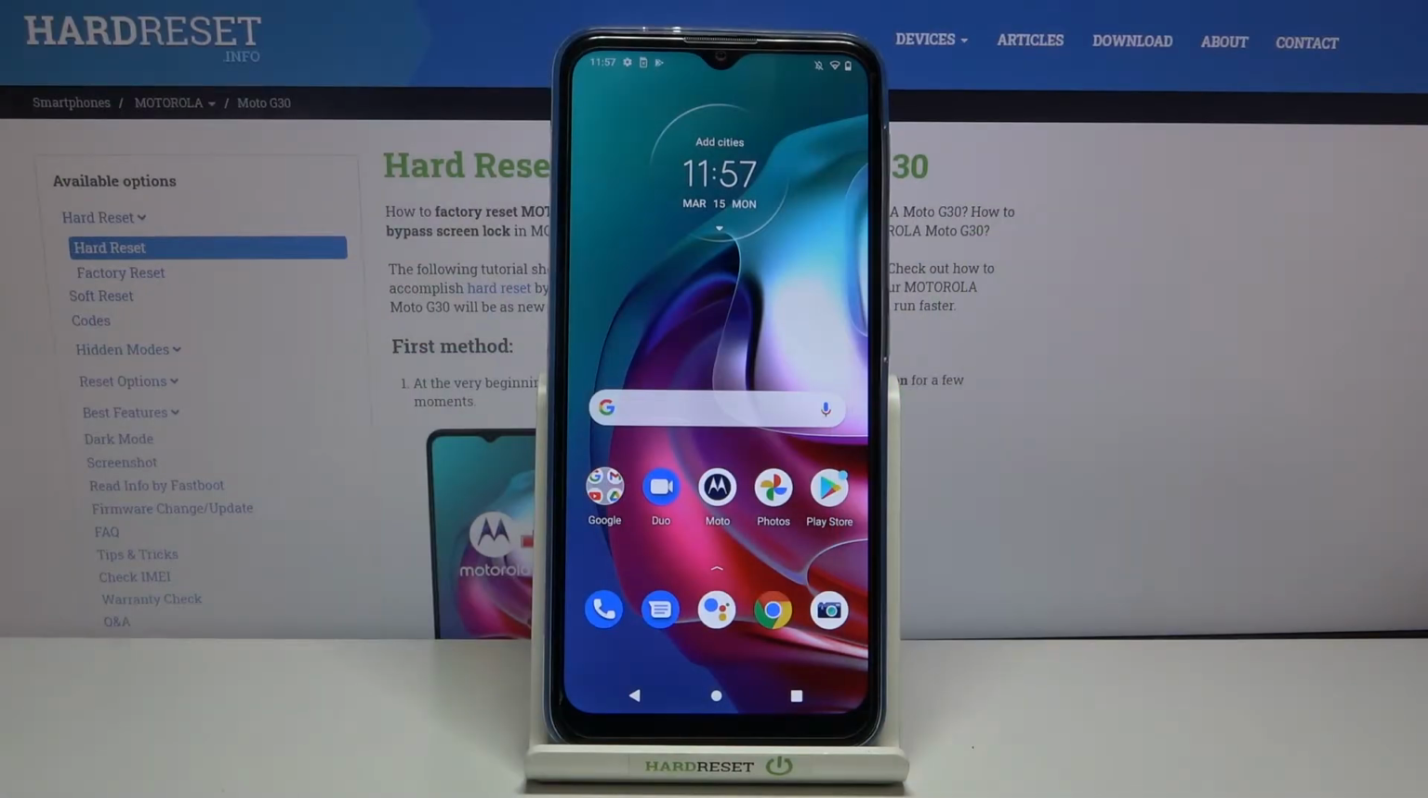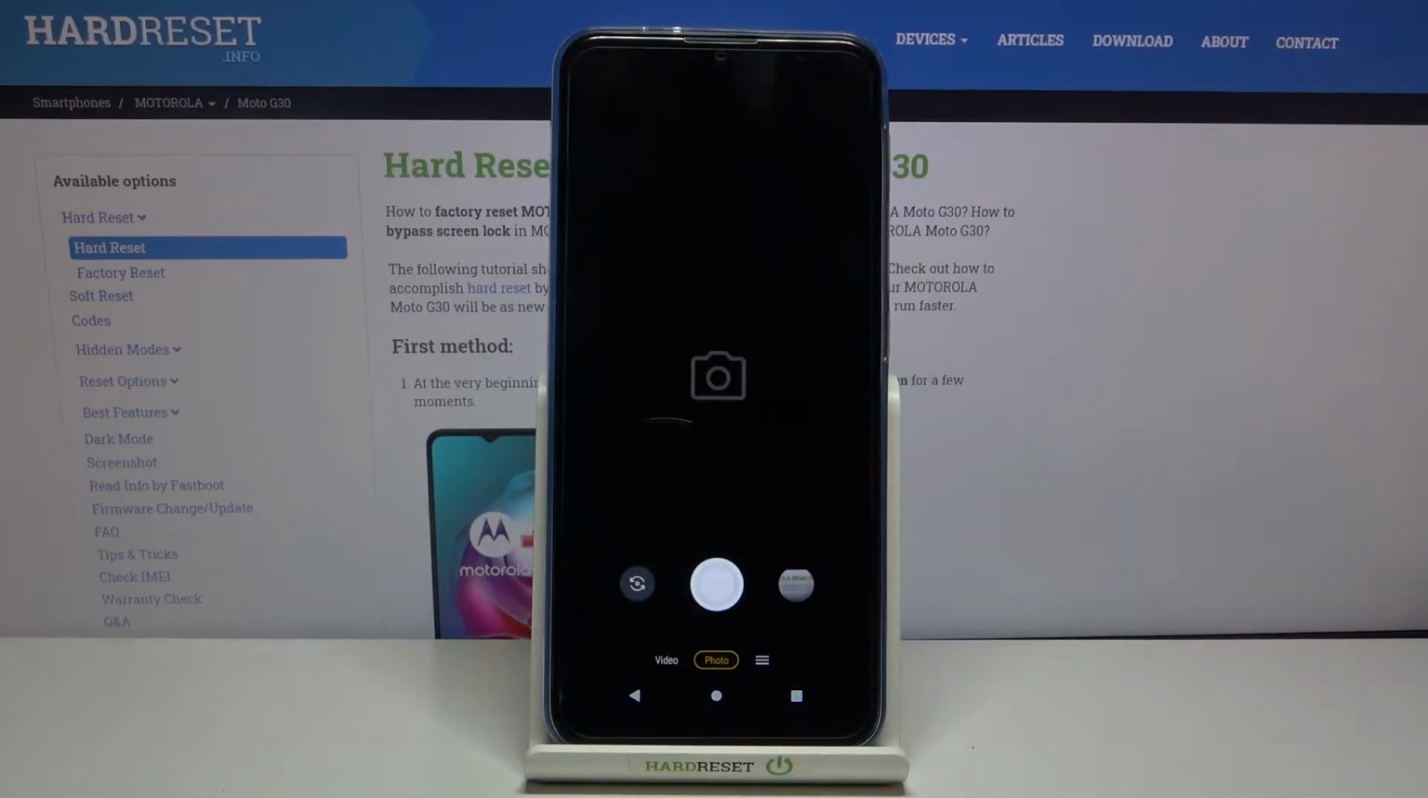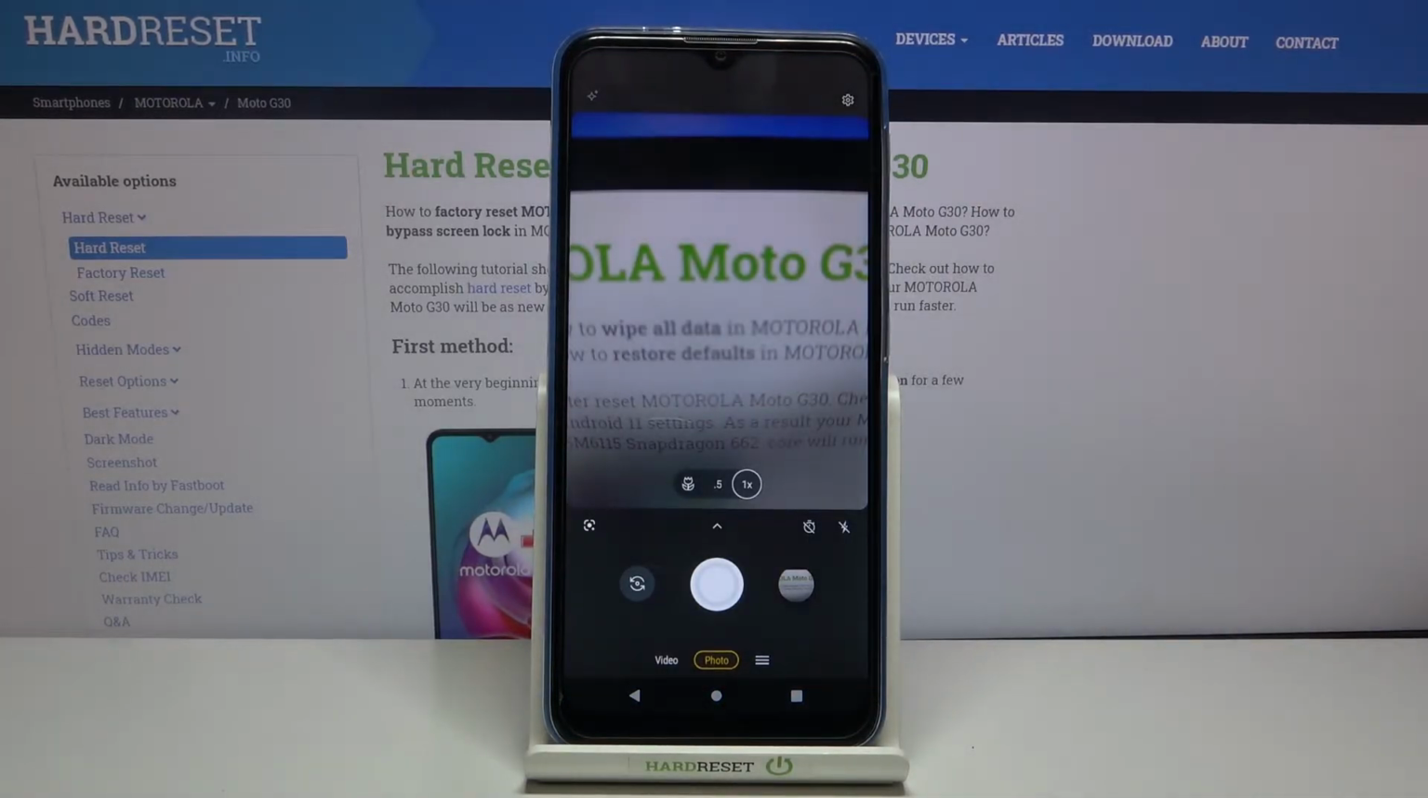Welcome, here I've got Motorola Moto G30 and I'm going to show you how to change aspect ratio in the camera app on this device. So at first we have to tap on the camera button to open it, and for now we are in the standard photo mode.